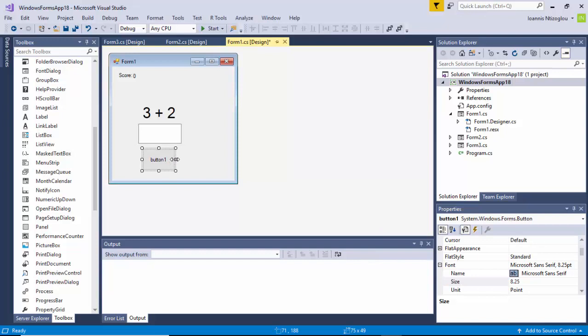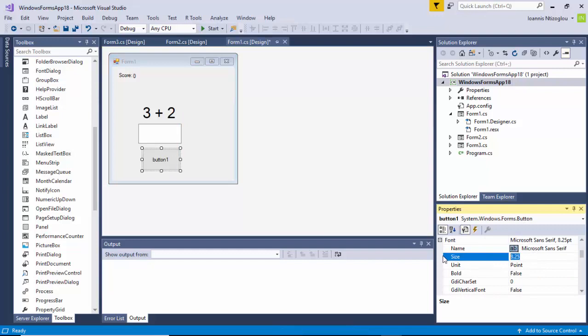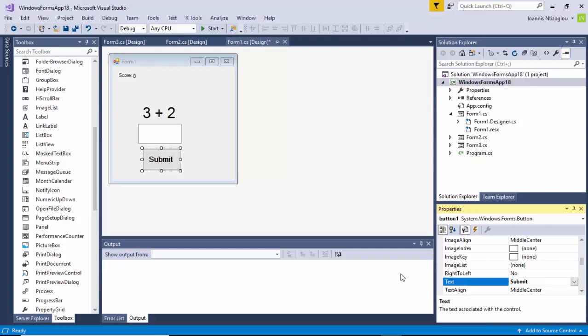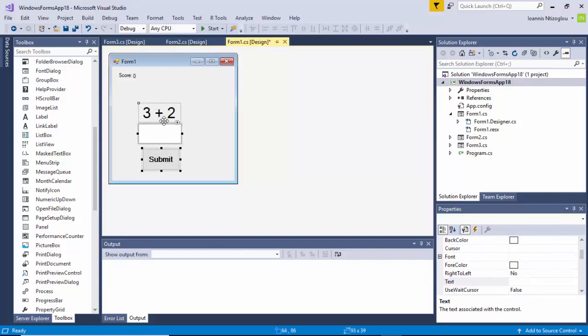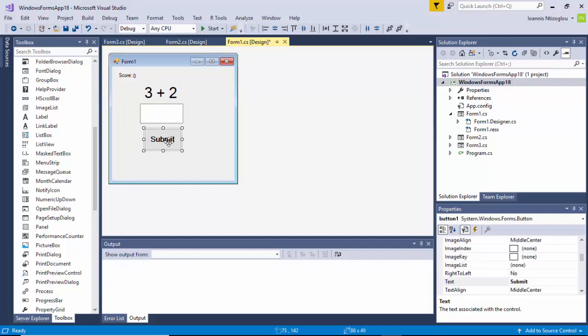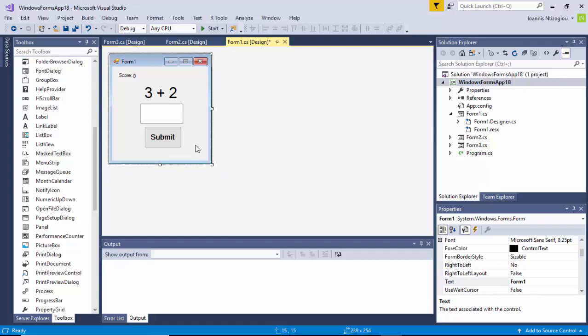I'm going to increase the size of the button, and I'm going to change the value. Let's change the actual font size to 12. I'm going to change the bold, let's make it true, and I'm going to change the text value to submit. Let's bring this further up. Okay, what I'm going to do now, I'm going to highlight all these. Oops, let's bring this further up.